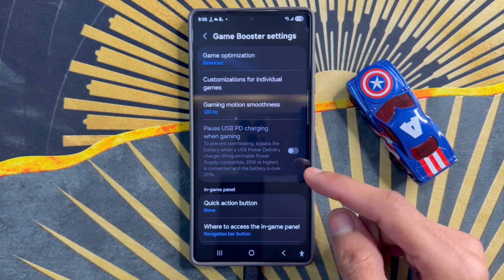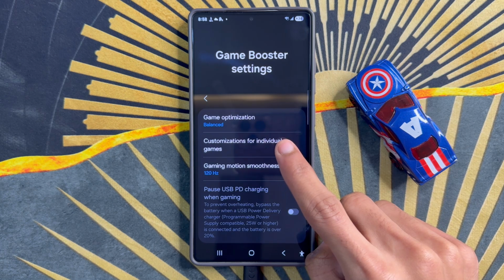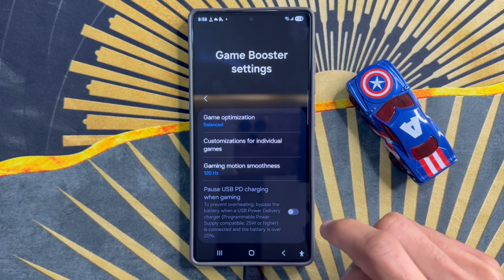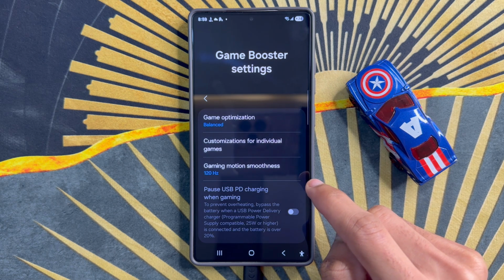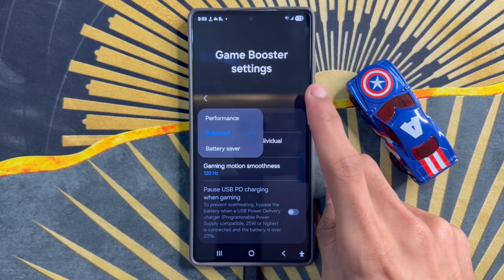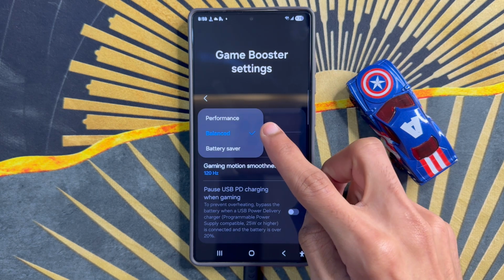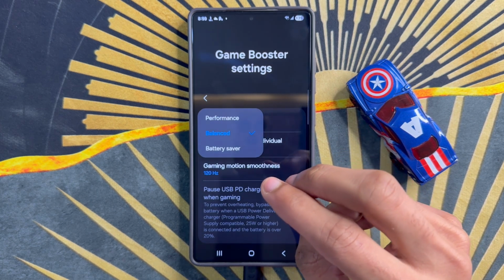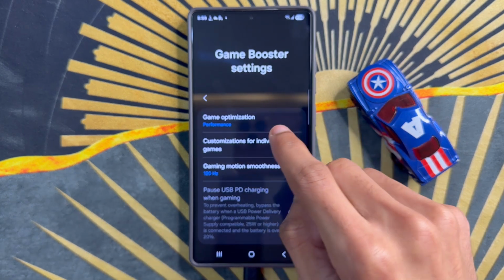After clicking on game booster settings, you will see the first option is game optimization. If you want to set up game booster settings for best performance, click on game optimization. So you will see the first option is performance. If you want to set game booster settings for best performance, click on performance.